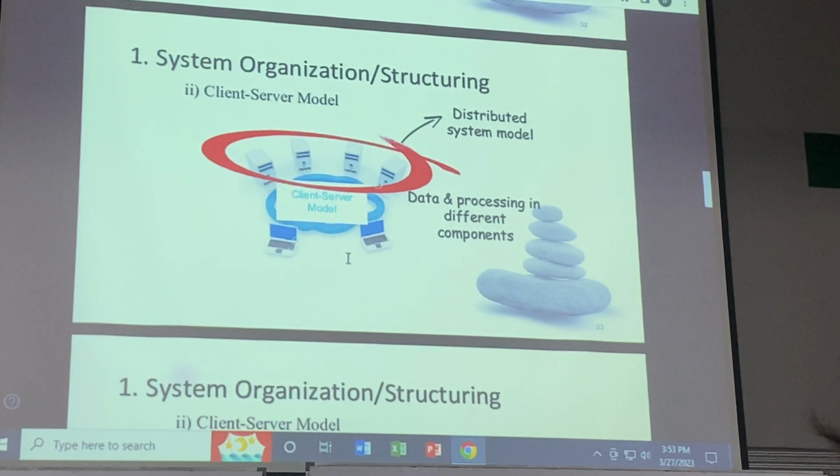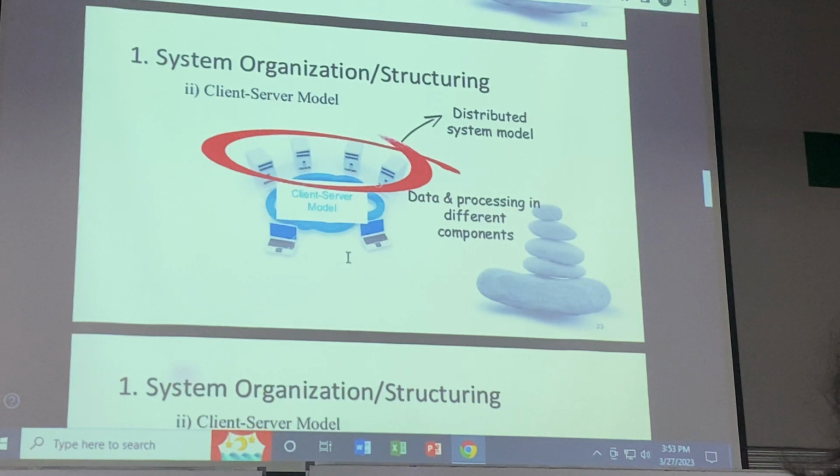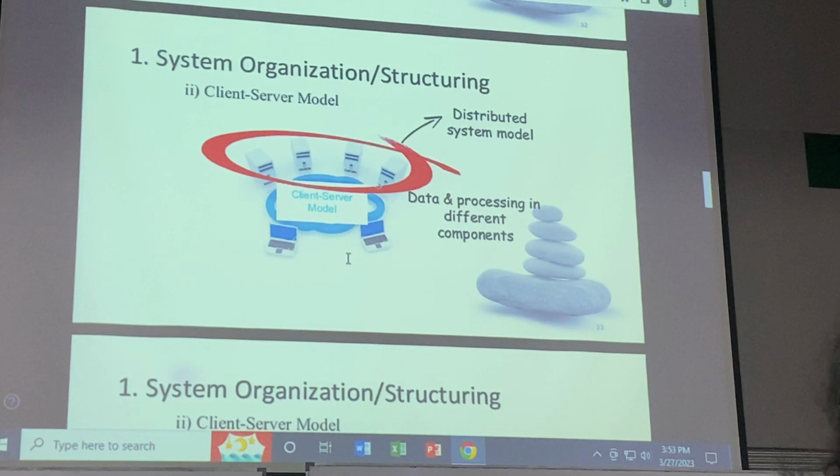Client server model, or we can call it a standalone model. What is standalone? Single. Example, the incremental model. What is the client server model or standalone? It doesn't depend on anyone.